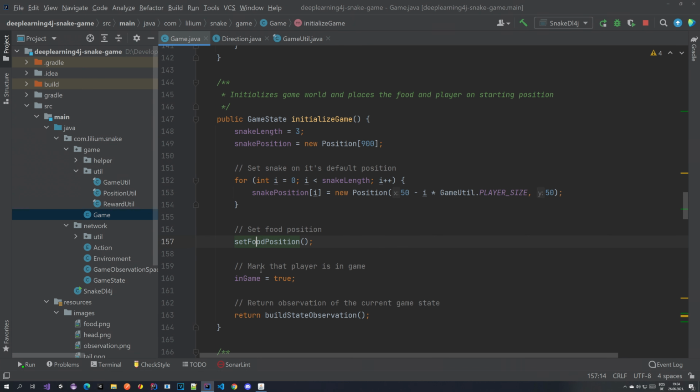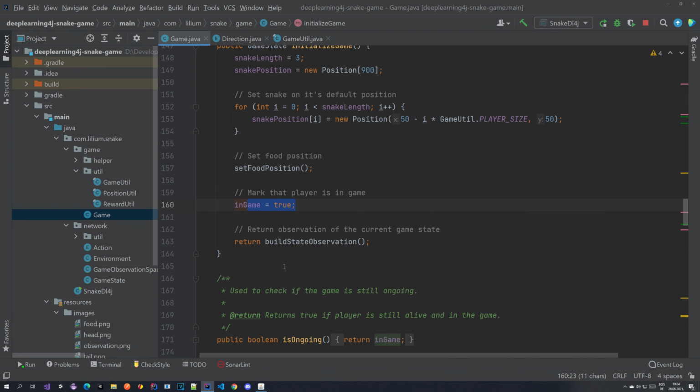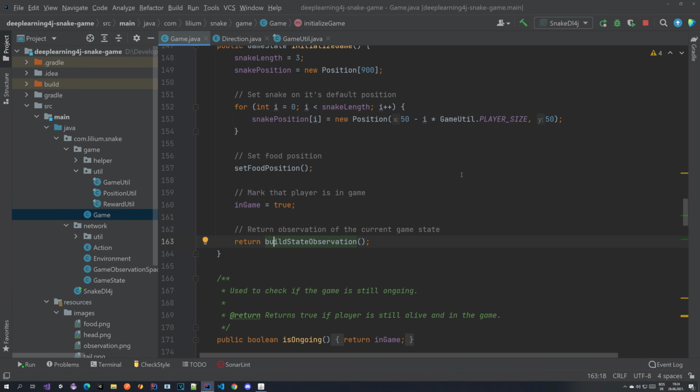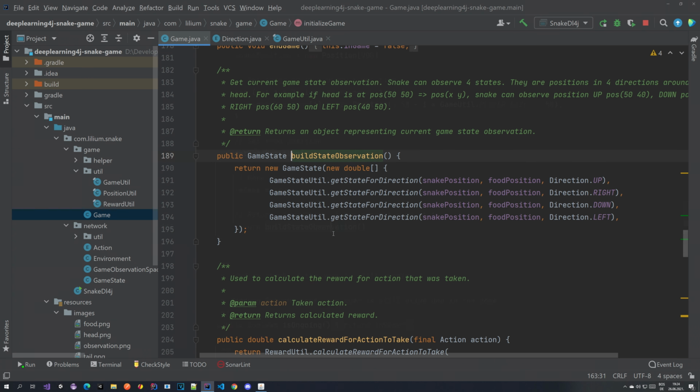Okay, let's go back. We also indicate the game is in true, and we use this build state observation. So state observation is the first thing that we have that's needed for our neural network. For the game itself, we don't need it. If you would be playing it on your own, you wouldn't need it, but this is something for your neural network. So these are our inputs basically.